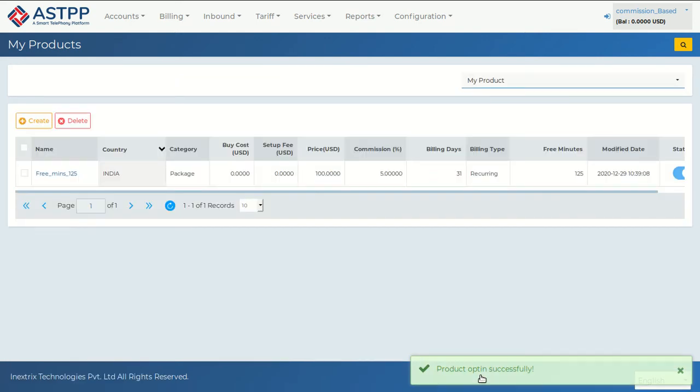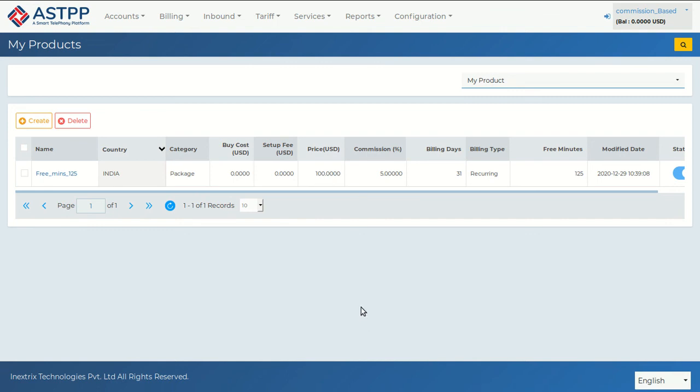So as a commission based reseller, I can only sell the product as per the commission decided by my admin account. This is the difference between margin based reseller and commission based reseller, and these are the two reseller types on ASTPP.